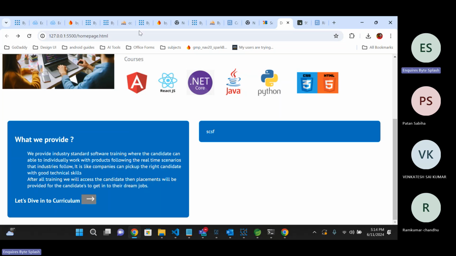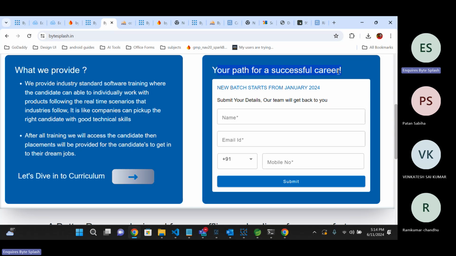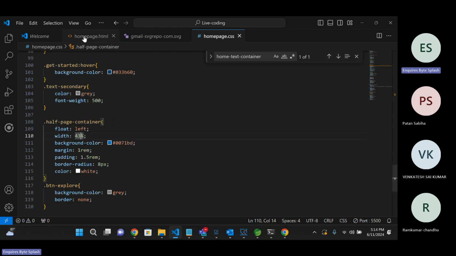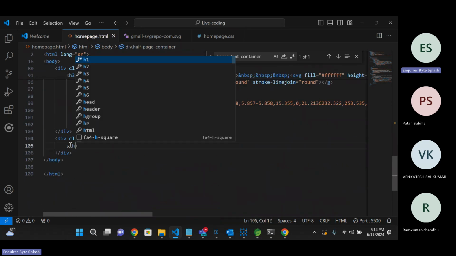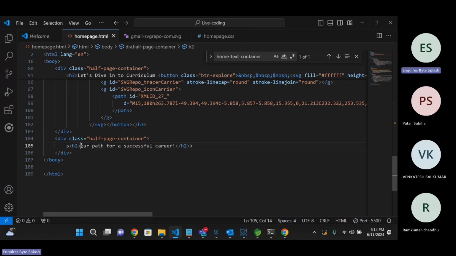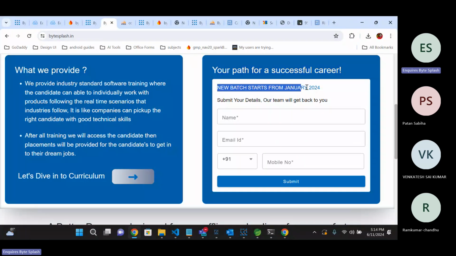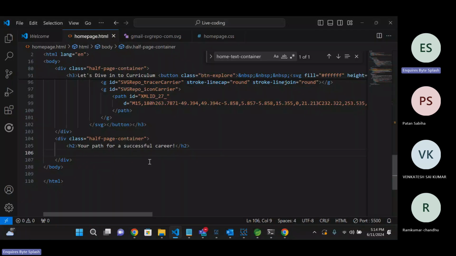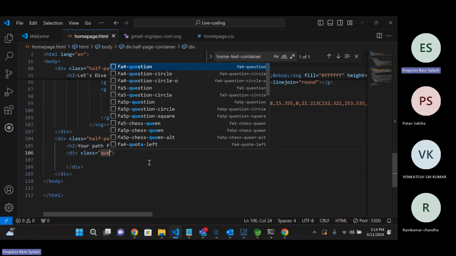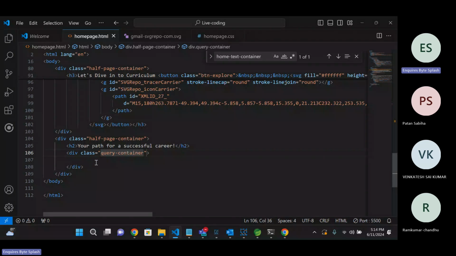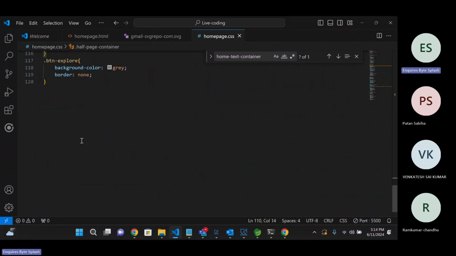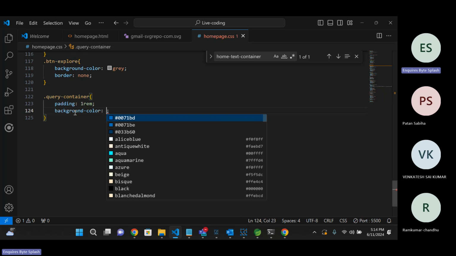Okay, that's fine. The next one we will build, your path for successful career, which will be here. The next container, which will be H2, your path for successful career. The next one, new batch task. Again, we will create a division inside this, a class query container, the same. Again, for this query container I will give padding 1 rem, all the sides. Background color white.